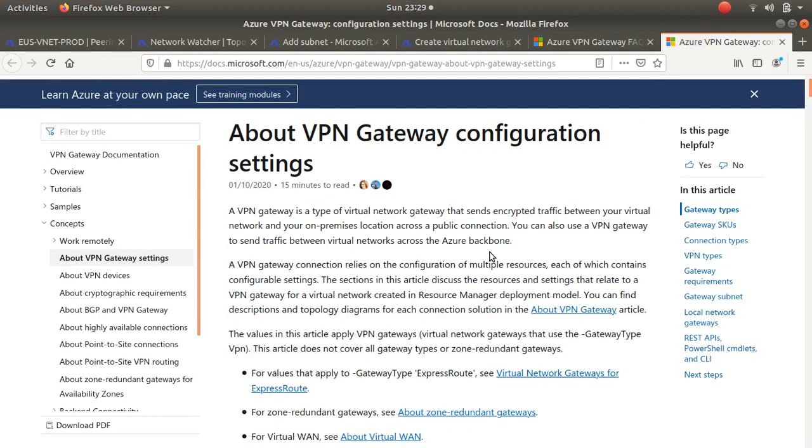And what it is really, a VPN gateway, is a type of virtual network gateway that sends encrypted traffic between your virtual network and your on-premise location across a public connection. Because you're going through the internet, you want to make sure that traffic is encrypted, so you don't have anyone with clever technology being able to sniff your traffic or steal data or what have you.